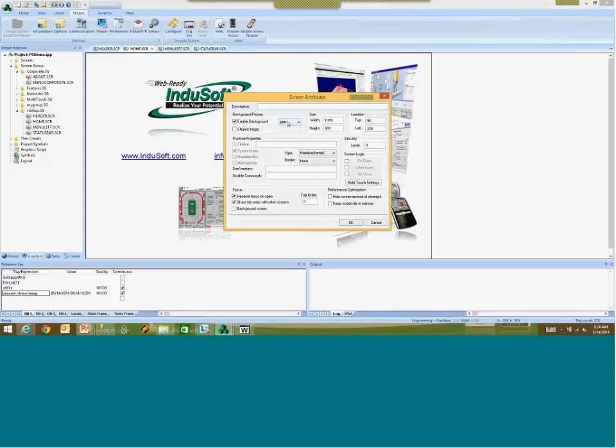And if you want to reuse the same background for more than one screen, you can even use the shared image and type here the name of the image you want to use as the background. So several screens can share the same background picture, and this way you can minimize the number of files and pictures you have in the application and improve the performance during the runtime as well.